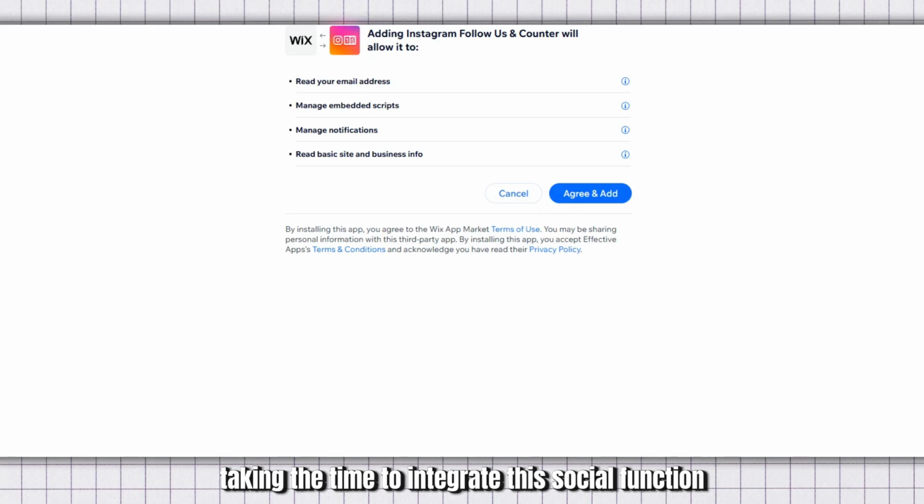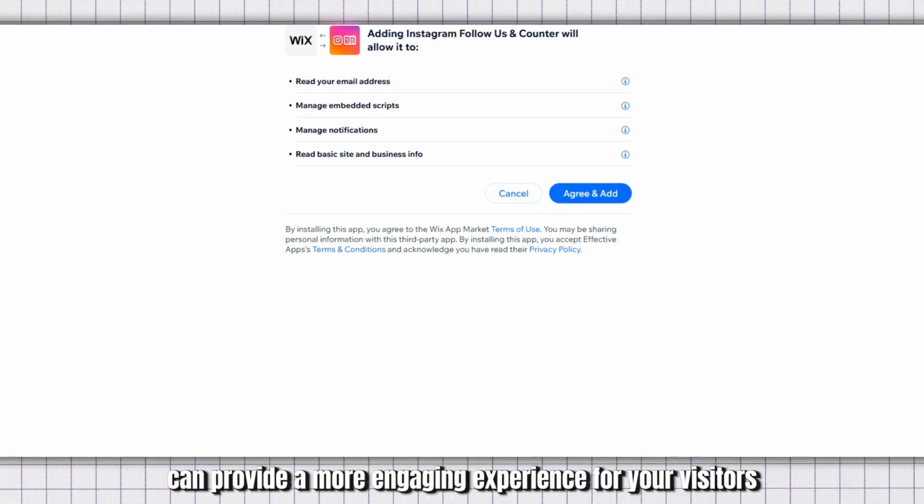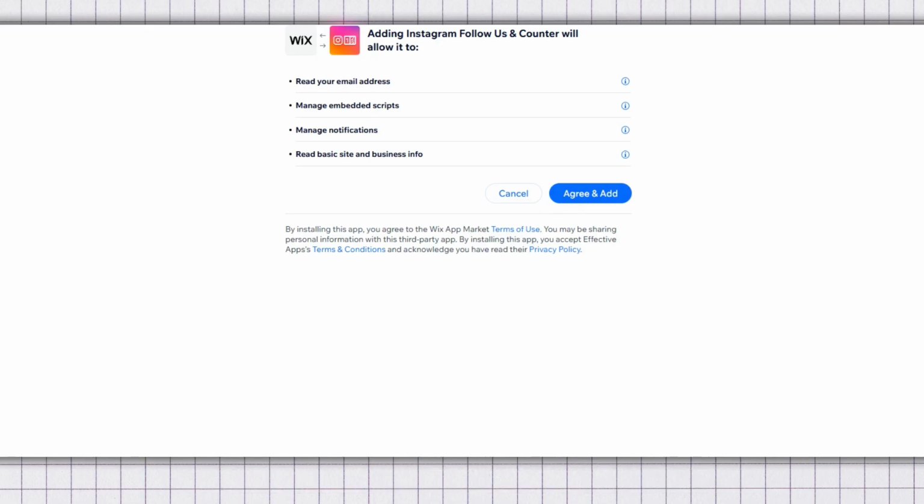Taking the time to integrate this social function can provide a more engaging experience for your visitors and help you grow your online community across multiple platforms.